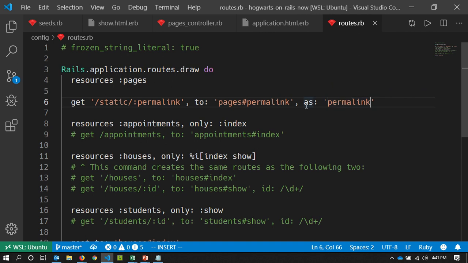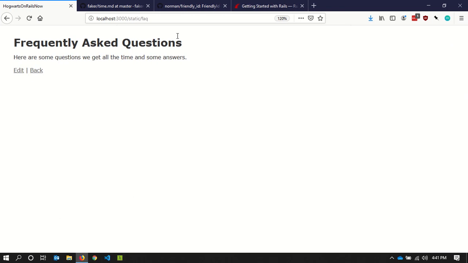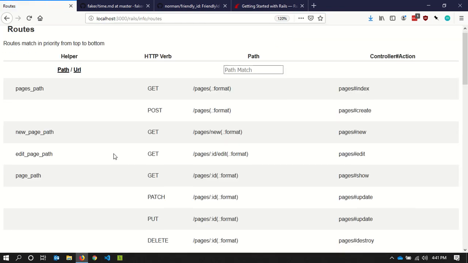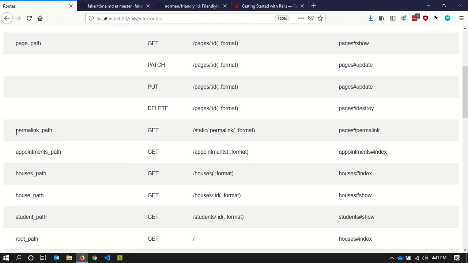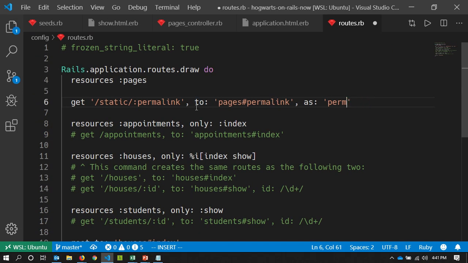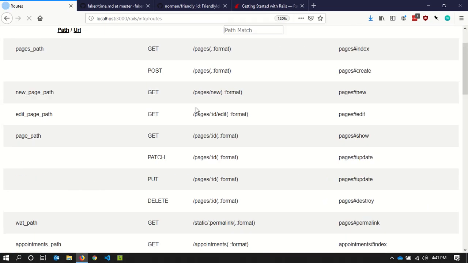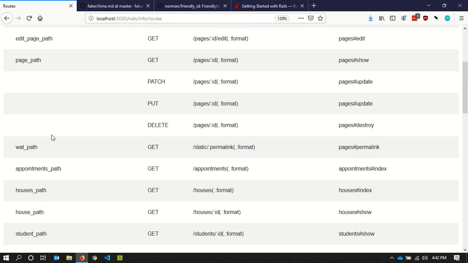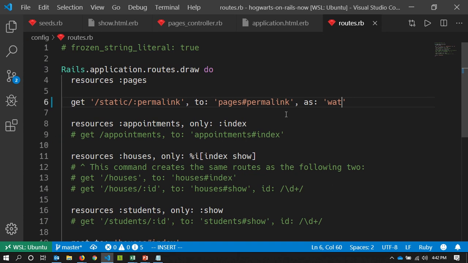In order to know that that's actually a thing, I could go to my application and go to /rails/info, and I could see that we have such a thing called a permalink path. And so that's from the named route. And you can see that if I called the route something else, like WAT, and save that, it's now the WAT path, right? So it doesn't matter what it's called, it's just that you have to name it something and then you have to use it by name later on. Probably better to call it permalink.